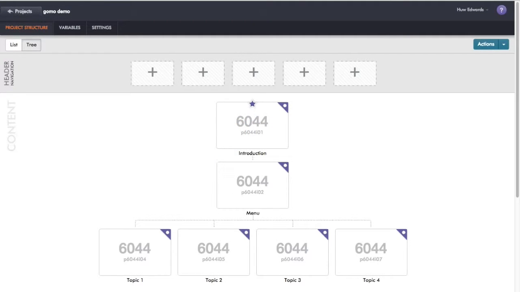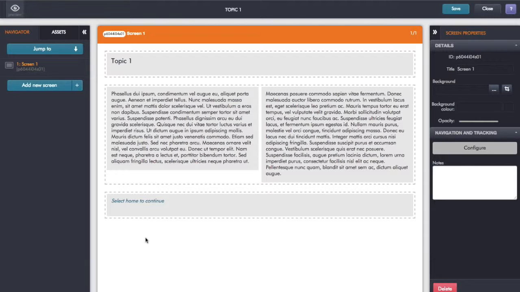Get going with Gomo, step four. Let's actually add in some content. So I'm going to take one of these topics, in this case topic one, click on it, and it now launches the Gomo editor in a separate tab. And it's put some default content in for me.